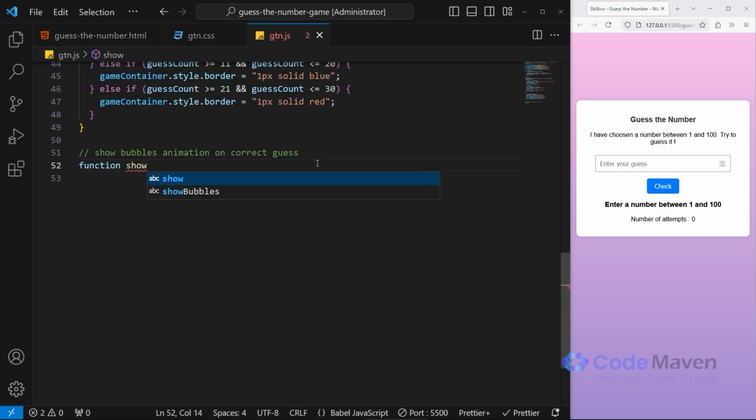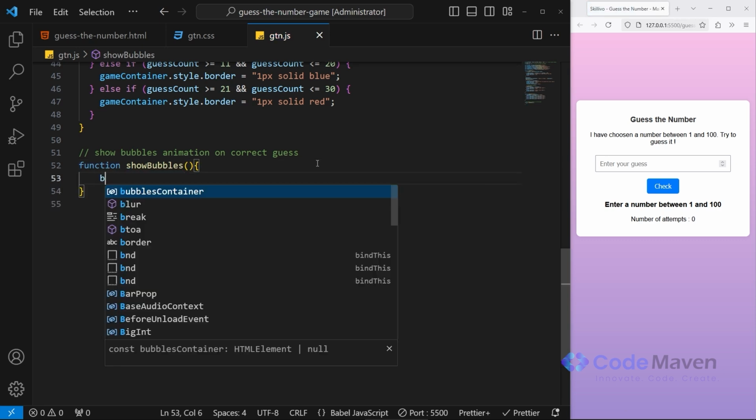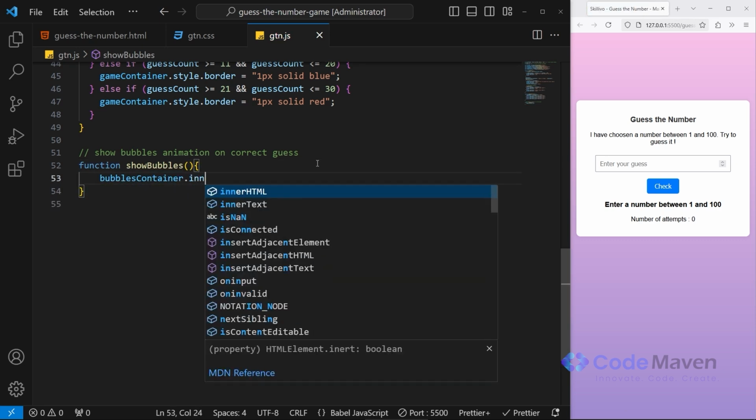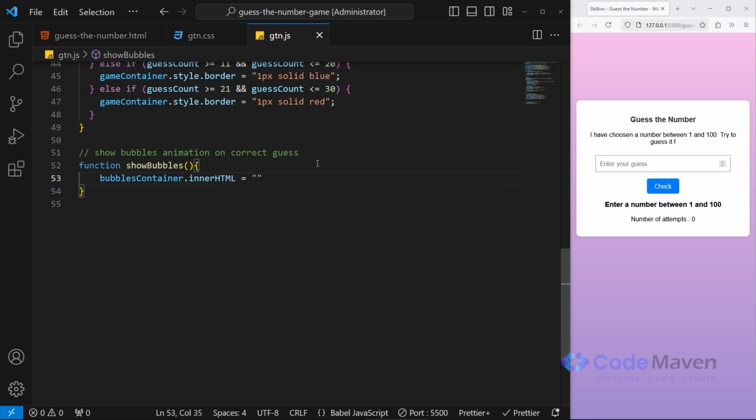To make winning more exciting, a bubble animation appears when the player correctly guesses the number. These floating bubbles create a celebratory effect.